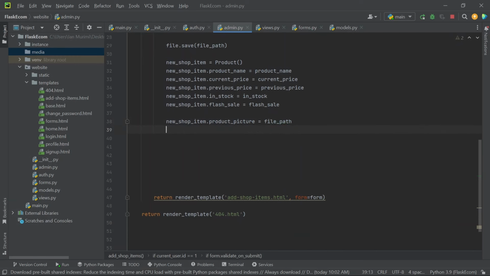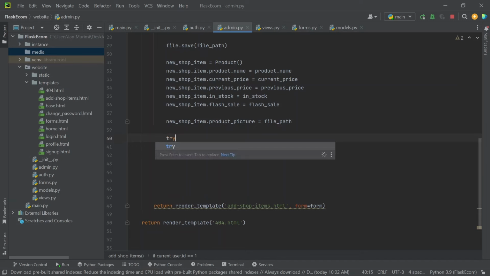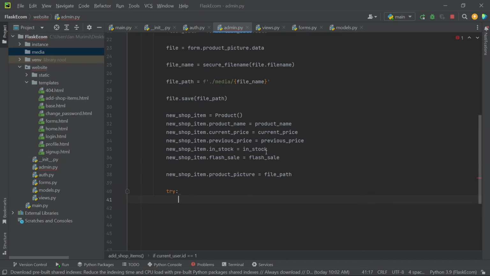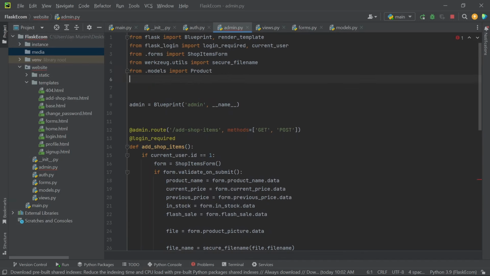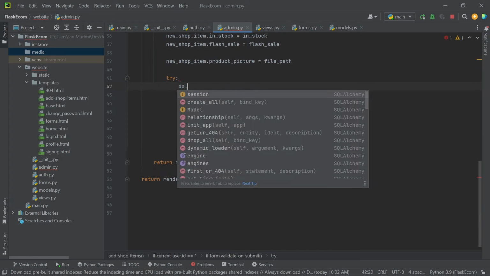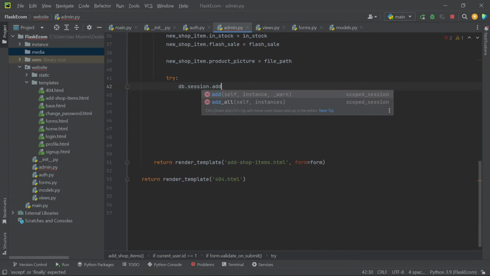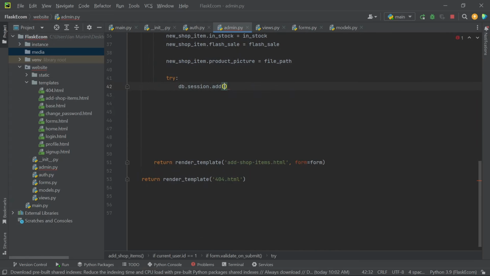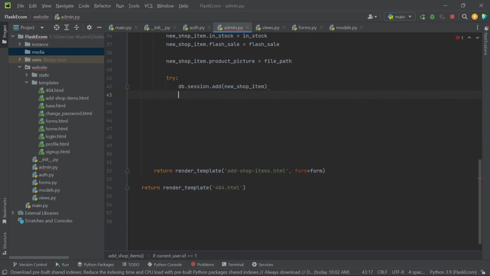So after that, we're going to add this product to our database. So try, before we can add, we need to import db from the init file. So from dot import db. db.session.add, then the new shop item. Then you're going to commit the changes.